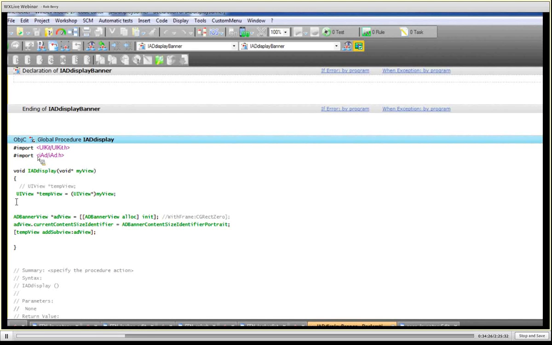on your main views. So in this case, what I've had to do is I declare a UI view that I've called temp view. That little asterisk you just put in. It's a pointer. You always put it in.